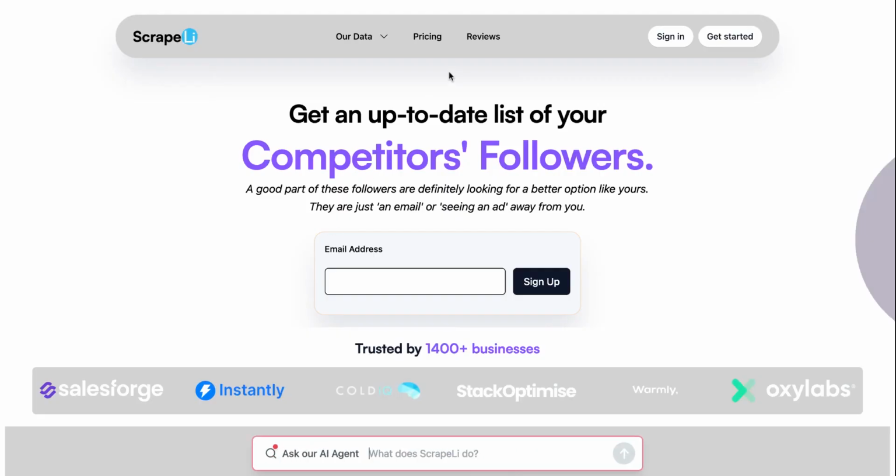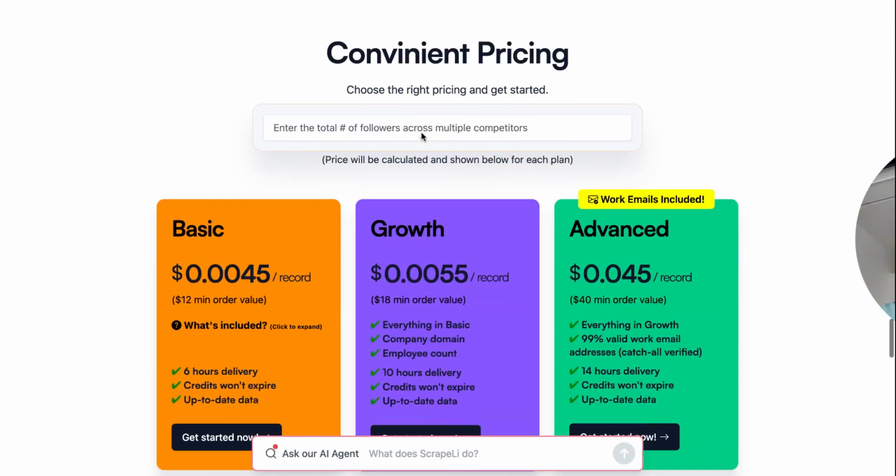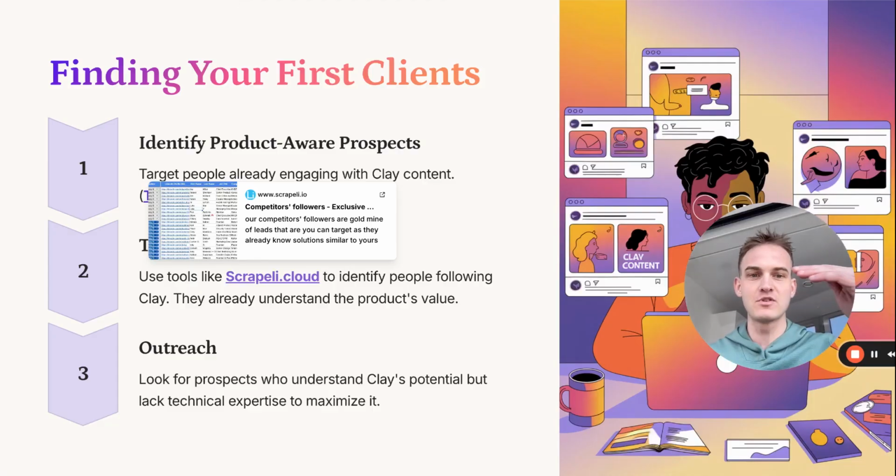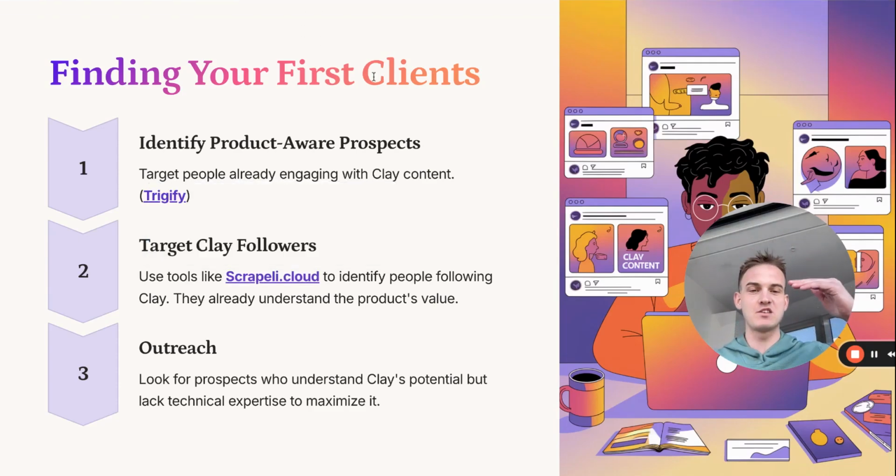Secondly, if you want a bigger market size of that, you can go to scrapely.cloud, and once again, no affiliation with them, but it's fairly affordable. It literally doesn't cost hardly anything, maybe $18 minimum, and it will scrape every single person that follows Clay on LinkedIn, which is crazy, right? So you can then go after every single person that follows them on LinkedIn and say, hey, I saw you follow Clay. The chances are you're trying to figure out how to implement it, blah, blah, blah. And don't worry, I'll give you the exact email template that I would use if I was in your shoes right now.